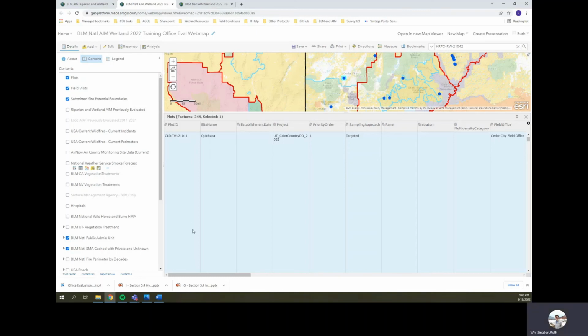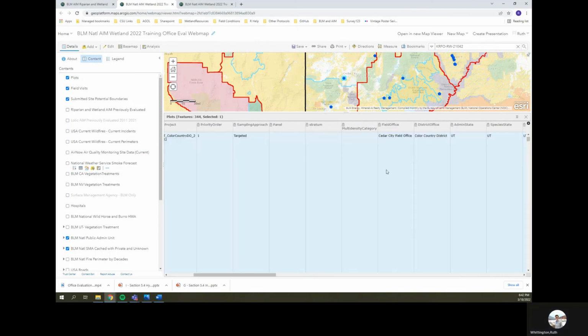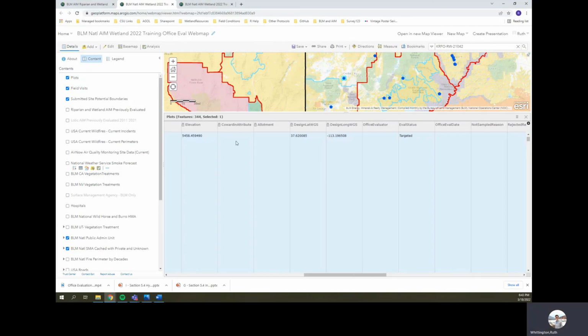We then have a series of fields that will be used during the office evaluation process and in the field. These will show information about the point, like where it comes from, the field office or district office, the state, the county or region, elevation, which can be helpful for planning trips, and plant ID, and coordinate attribute.